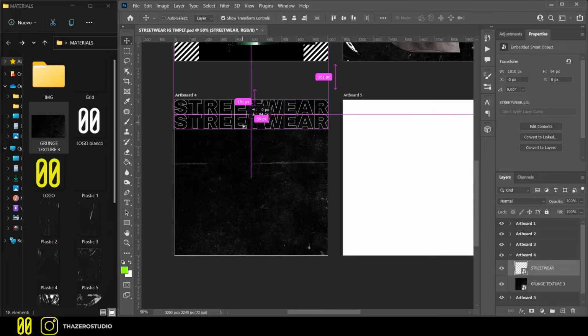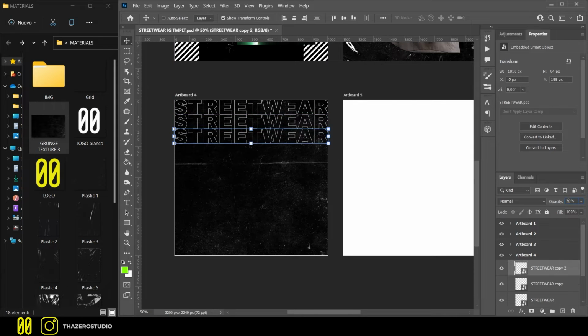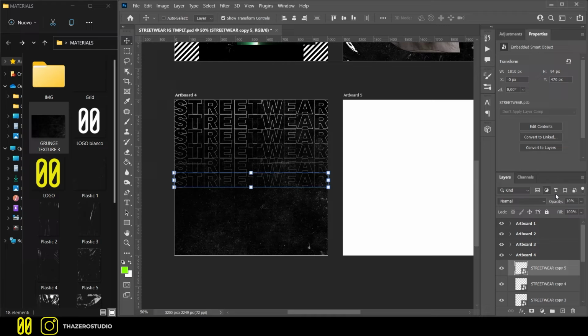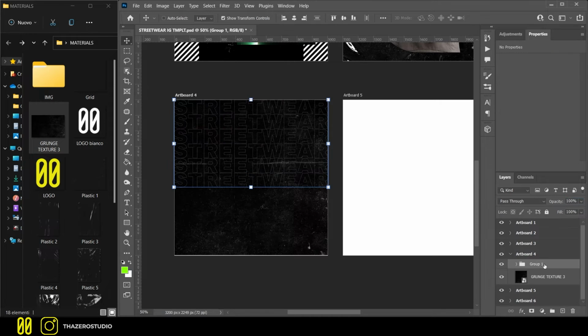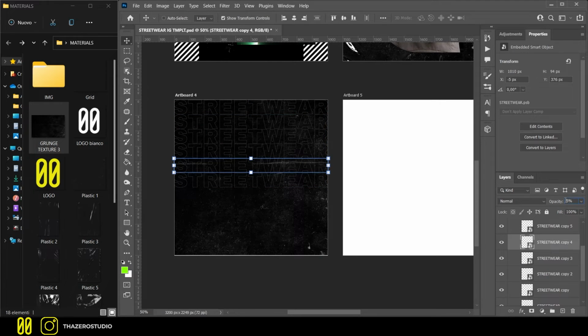To create this fading text effect, convert it to a smart object and duplicate it a few times, changing the opacity to create a scale from 100% to 10%. Use smart objects because if you want to change the text in the future, the only thing you will do is open the smart object, change the text and save.